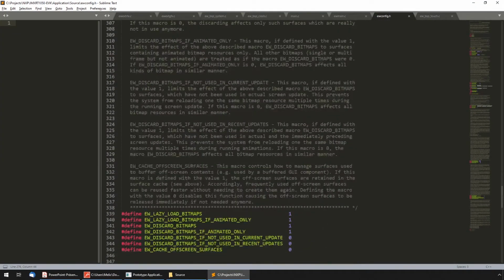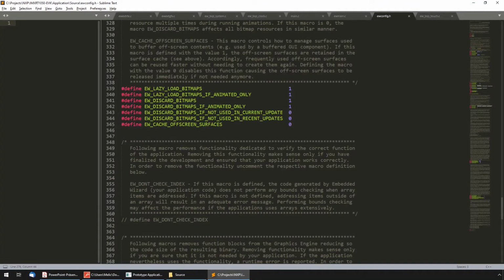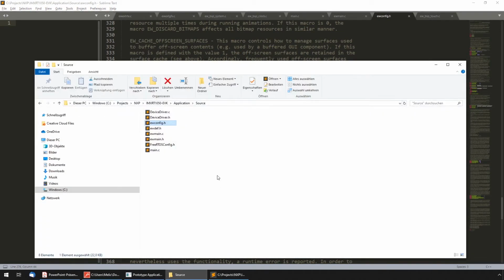So this is ewconfig.c, adapted according to your project, your hardware, and your application at the end. Have a look at that. It's well documented and already preset for various evaluation boards. So this is for the source.